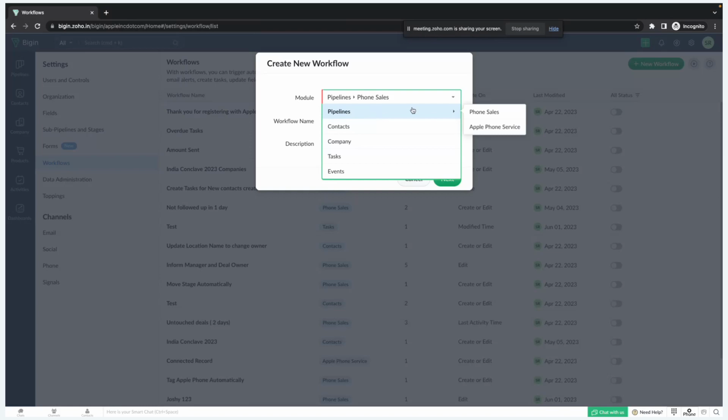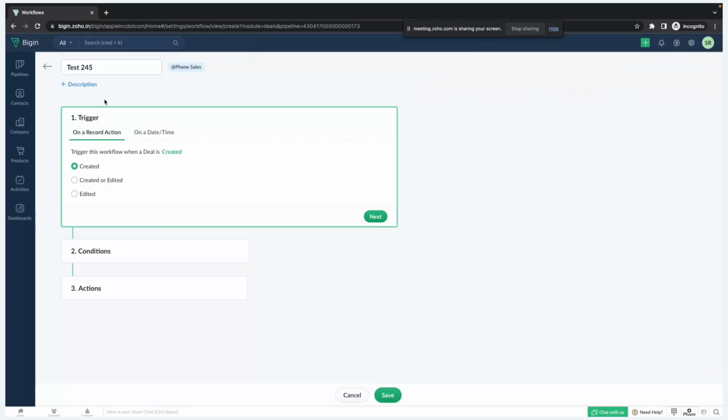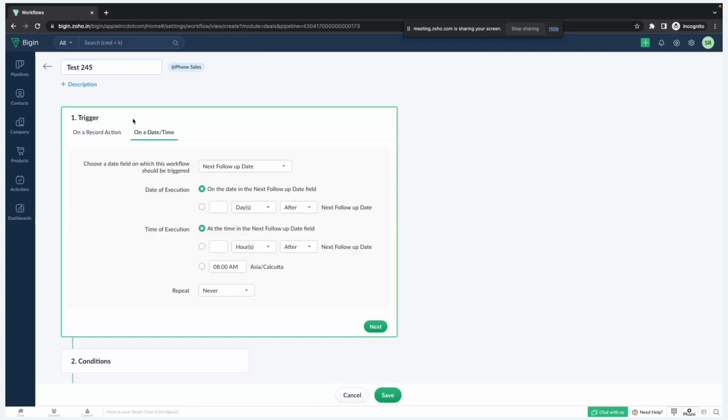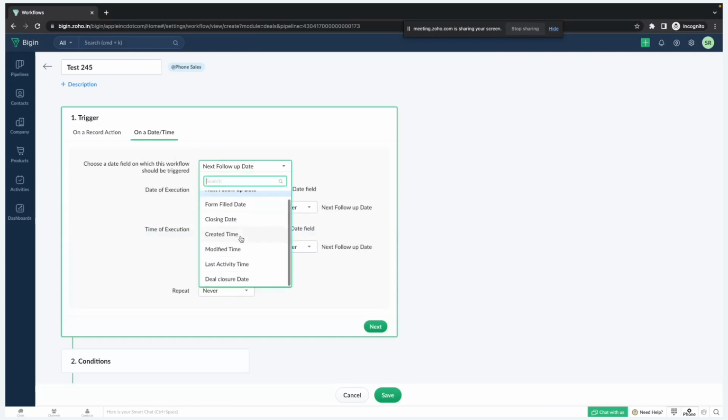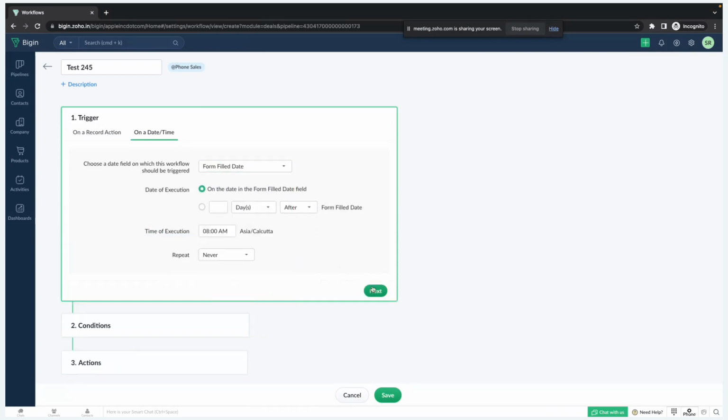Here you can choose a module. I'm just going to select phone sales. Workflow name is, let's say, test 245. You can select a criteria on a record action or on a date and time. So on a date or time, this particular feature is available in the Bigin Premier Edition. So you can choose any one of these. So I'm going to choose, let's say, form fill date.